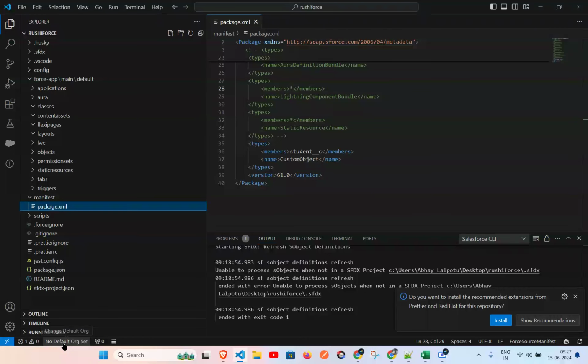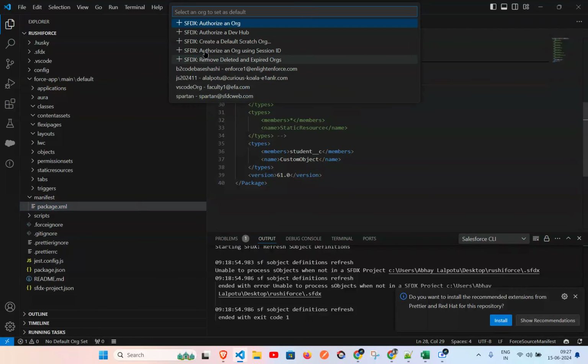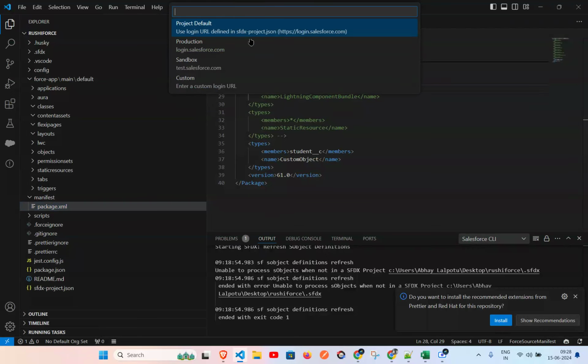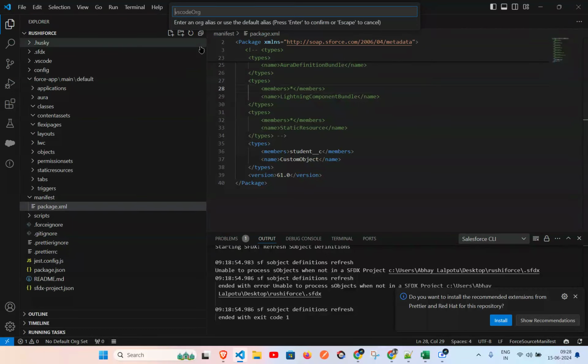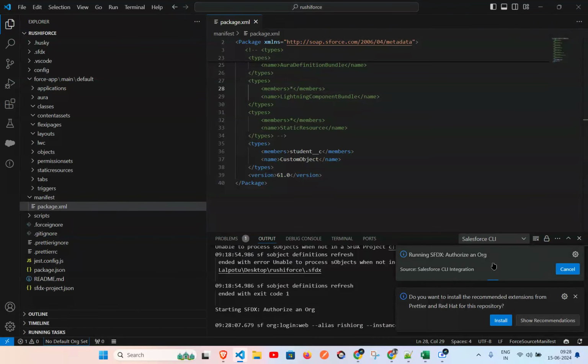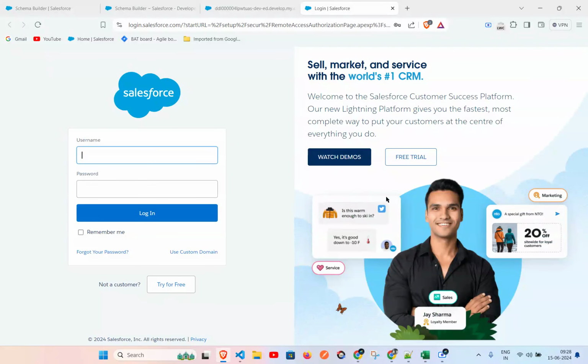So here, if you see on the bottom, it says no default org. You can click in here and say authorize an org. I am saying production org. Put your org, and then it will navigate me to the UI and it will ask me to log in. So I'll log in with your credential one more time.